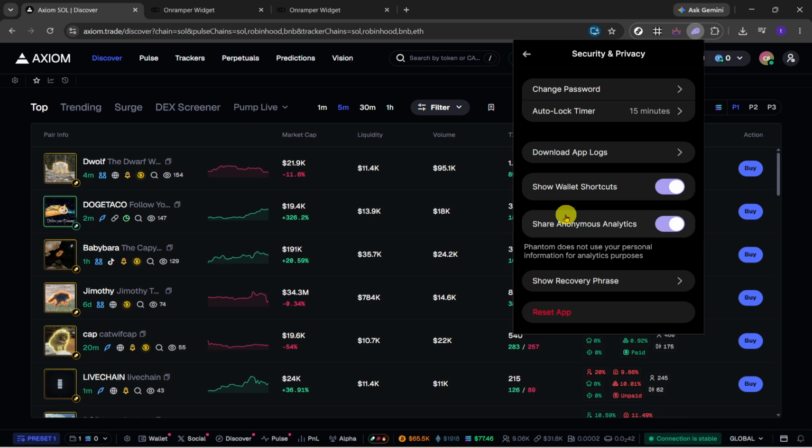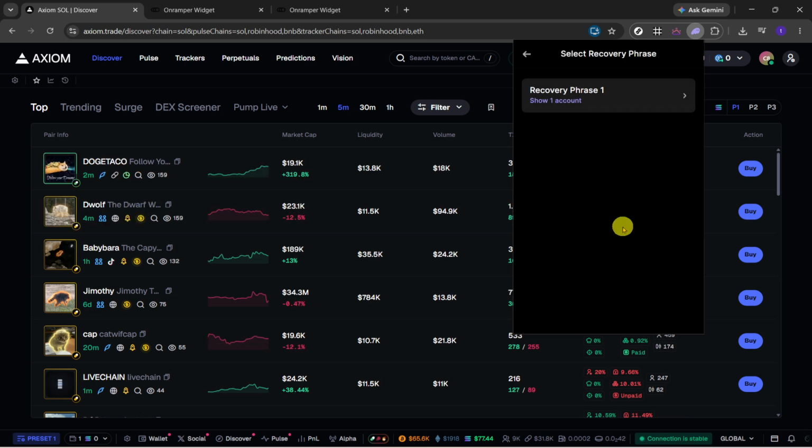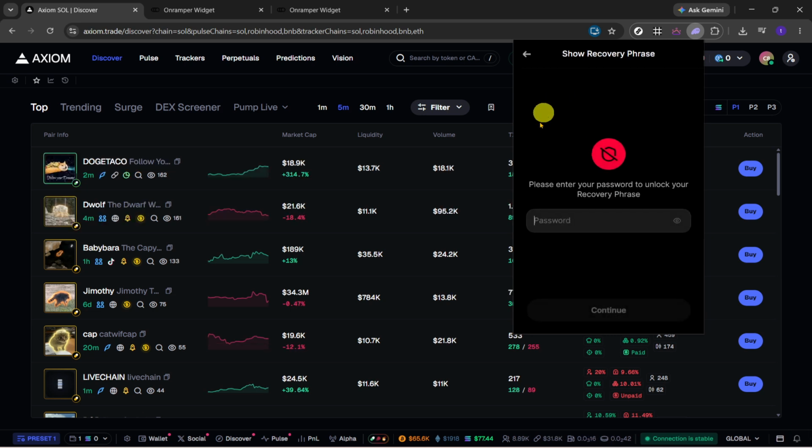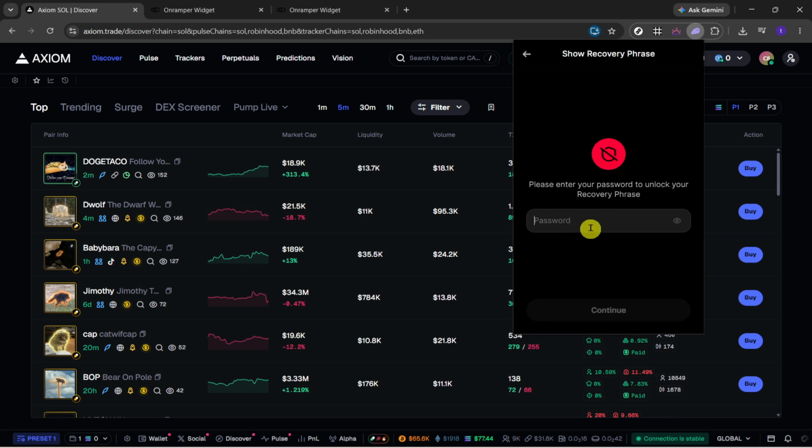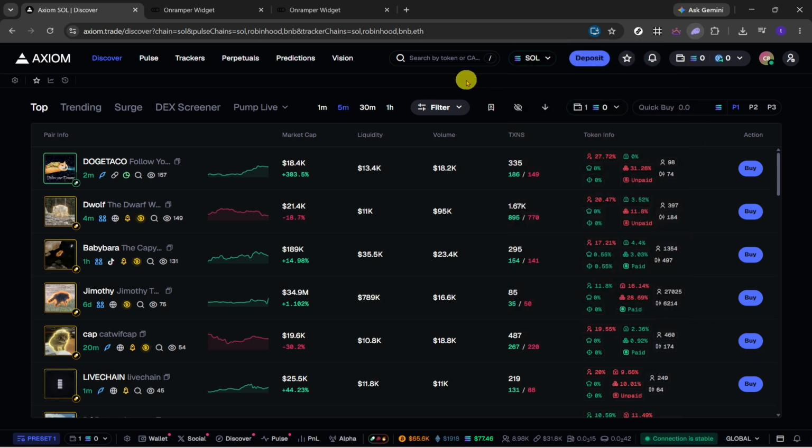Next, click on Show Recovery phrase and then follow the on-screen procedure. Be very careful during this part. Recovery information is highly sensitive, so make sure you're in a private space and never share it or expose it on screen recordings, screenshots, or public displays. When you've completed that on-screen process, return to the main Axiom interface.